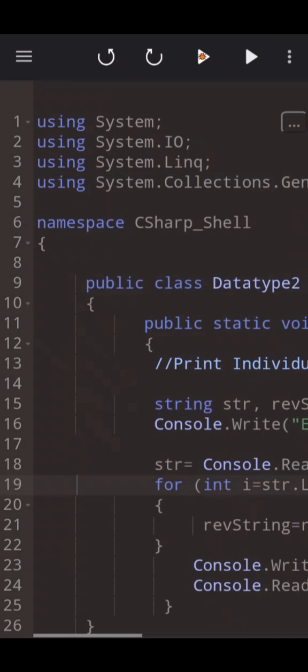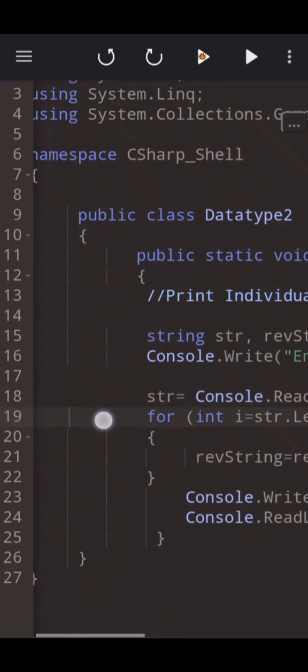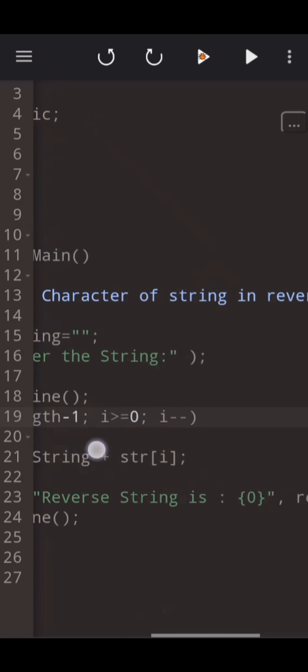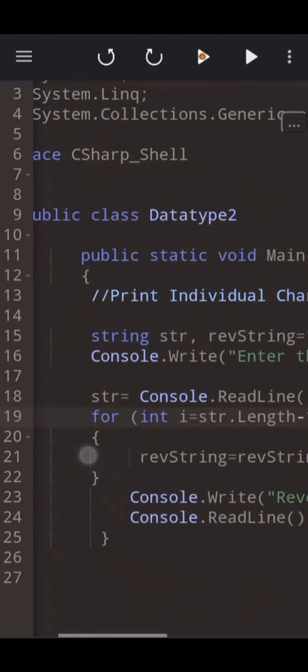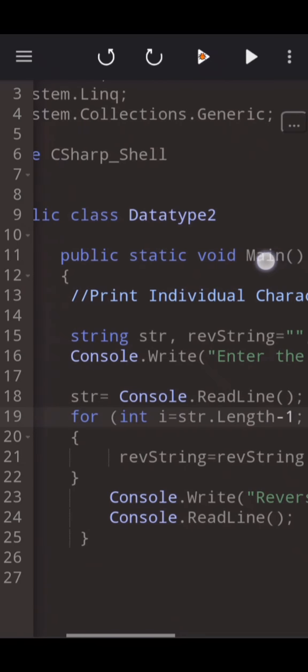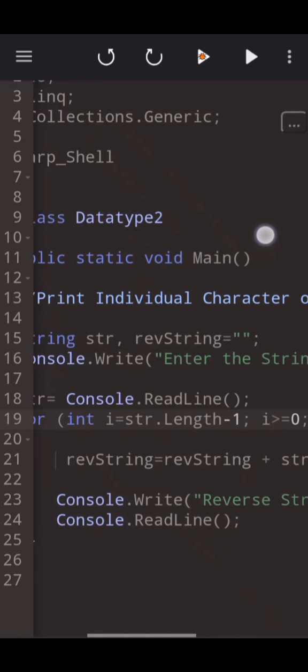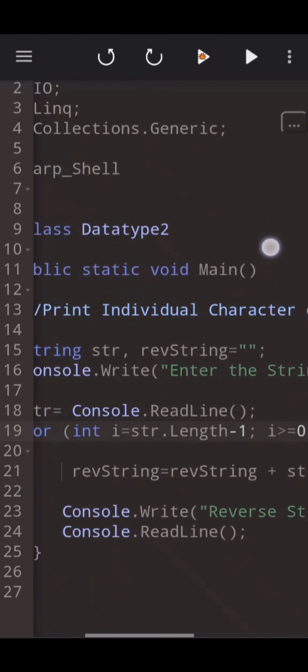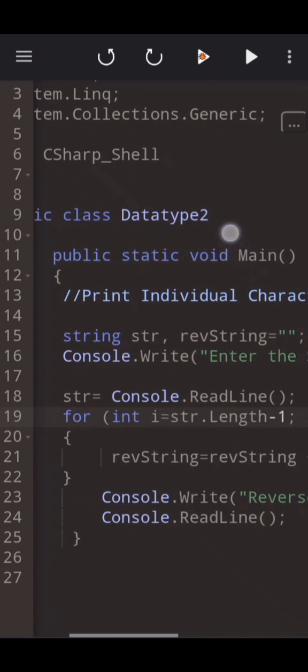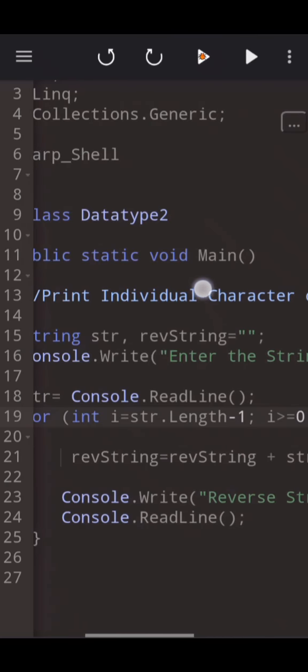For case 3 activity 2, the instruction is to write a program in C# to print individual characters of the string in reversed order. So here is my input. Using System, namespace, public class, public static void Main. The command is to print individual characters of the string in reversed order. I use string str, rev string to reverse the word. Console.Write, enter the string. In this part, I will enter the word that I want to form in reverse order. str = Console.ReadLine.